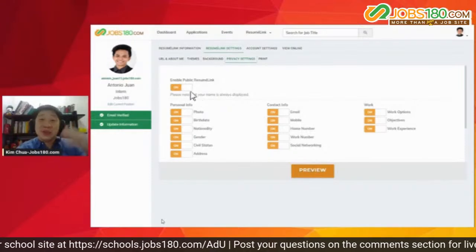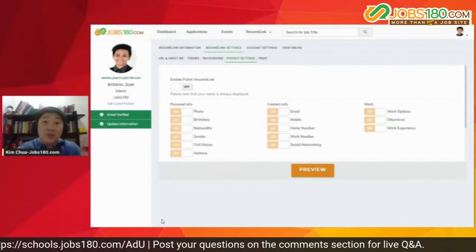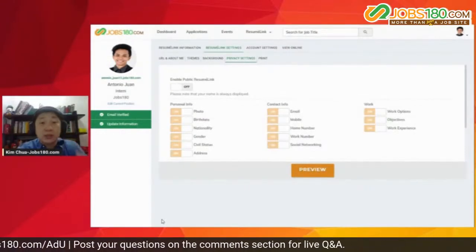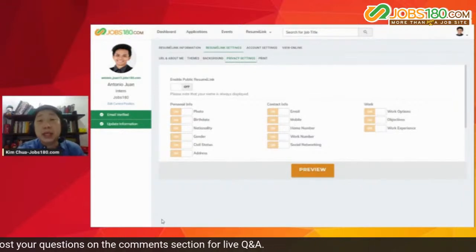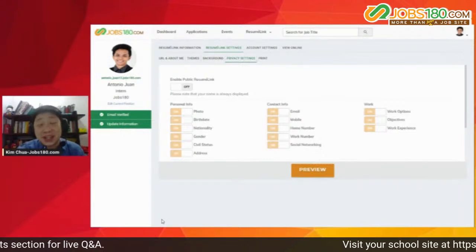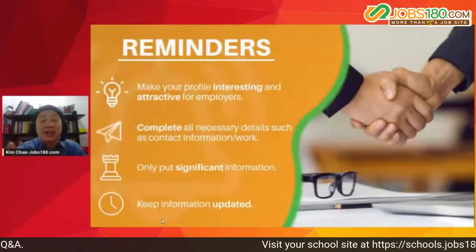You get what I'm saying? Diba? So, depende na sa inyo kung ano gusto mong i-on or i-off. If you want to turn off everything, okay lang. You can just turn off the button. Enable public ResumeLink, off. Wala nang lalabas sa public, kahit na anong information. Okay? So, yan ang ire-remind ko sa inyo.